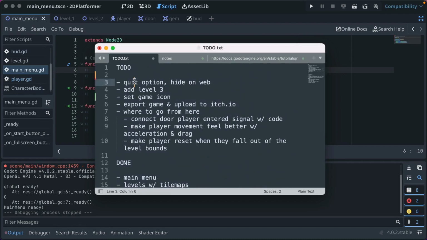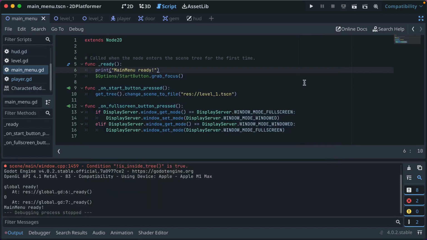Now our next one is we want to add the ability to quit the game, and also we only want to show that on desktop, because in web builds you can't quit it. You would just close your tab. Also, full screen toggle on web is a little different. itch.io, where we'll host the game, will handle that for us. So we're going to hide our full screen toggle on web browsers too.